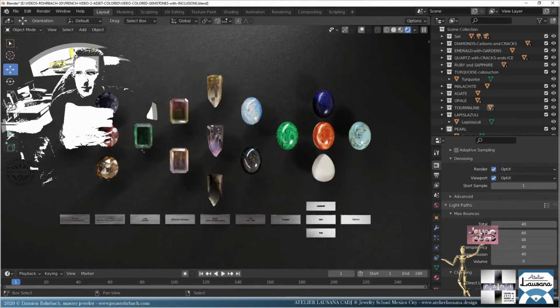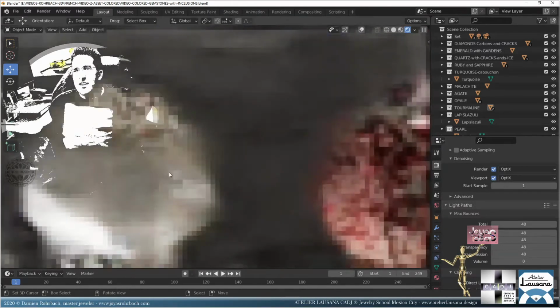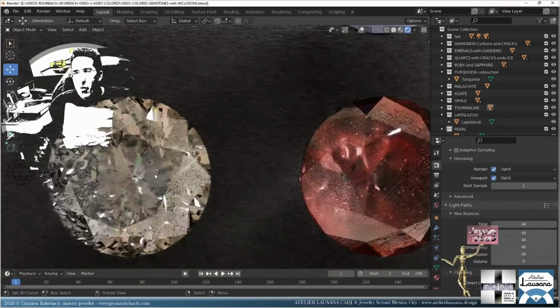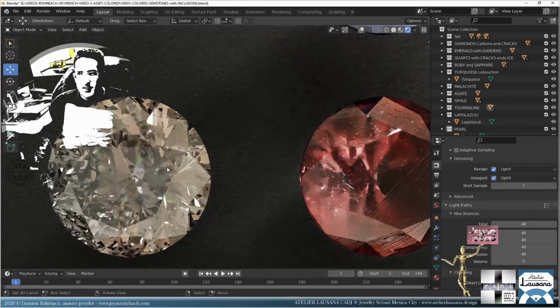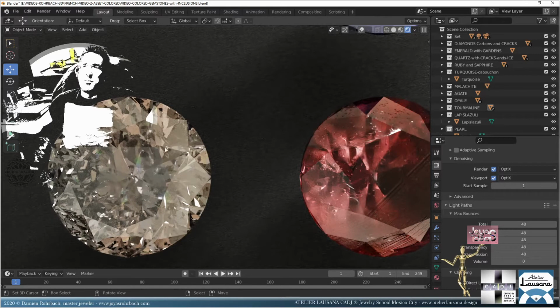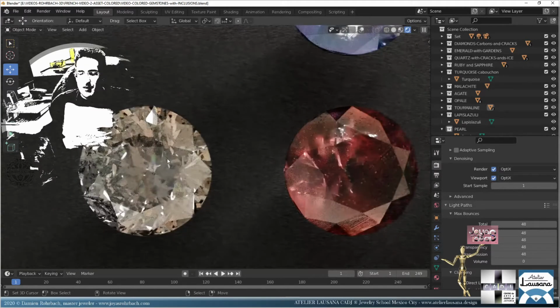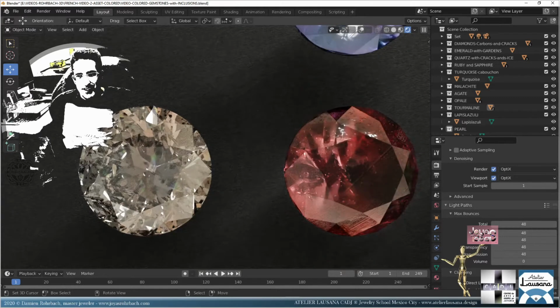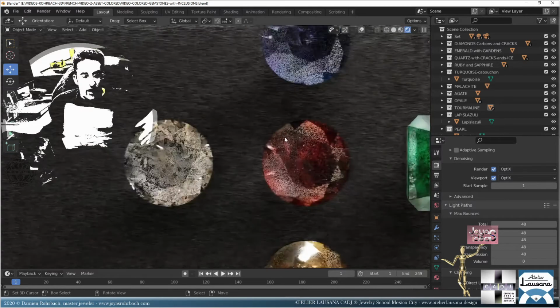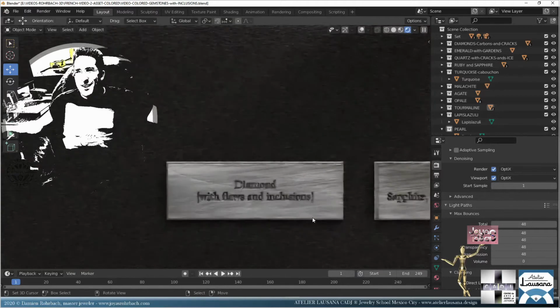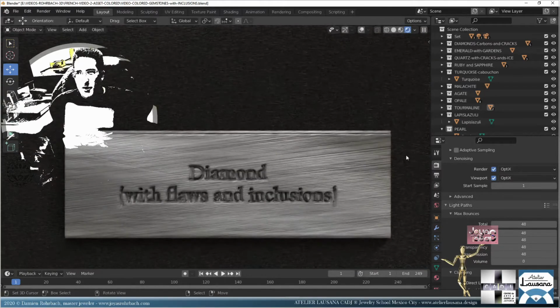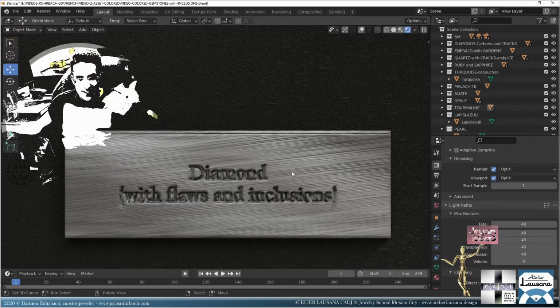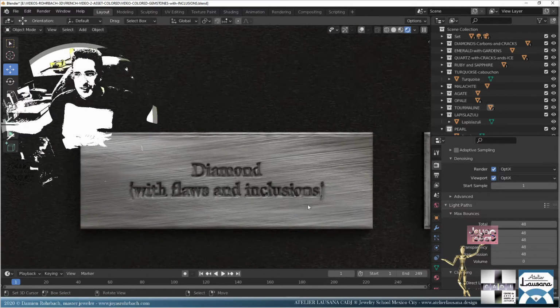So let's keep moving. The diamond does have geometry on the inside, and yes, it does have one image, which is provided to make the fake dispersion. But believe me, I tried many ways, and it's still the best way to get some colored dispersion here and there in the diamond. Down here you have the names, on a metal plate like in the museum, with the names of diamond with flaws and inclusions.